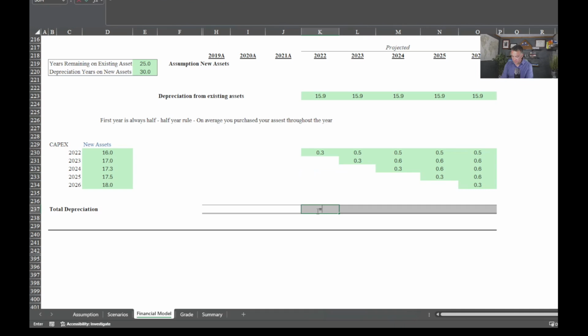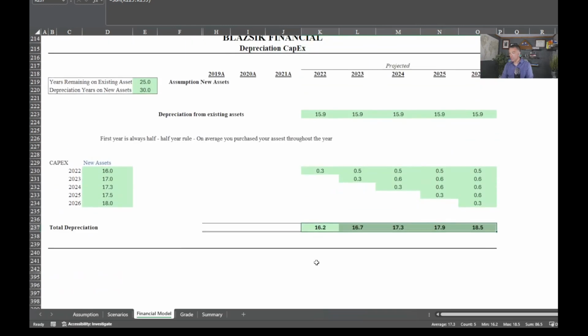All right, next what we want to do is hit equals. I'm going to hit the sum function, and I'm going to sum up the depreciation. And look what's going on: depreciation of each year plus the depreciation of existing assets. Go to the right. There we go. Now we got our depreciation solved.